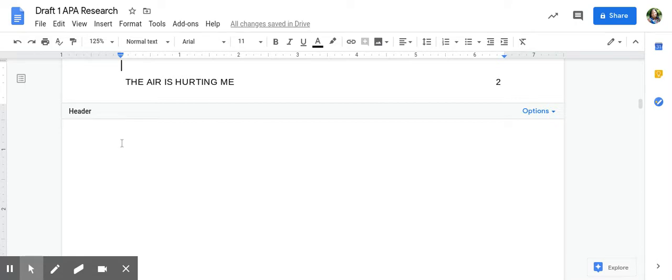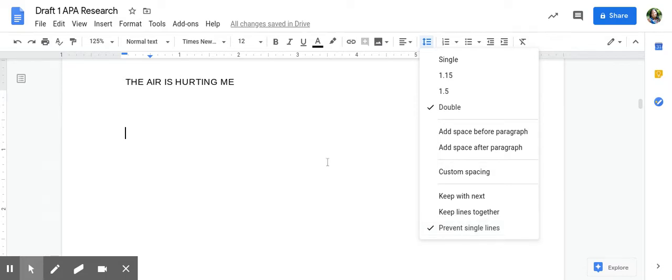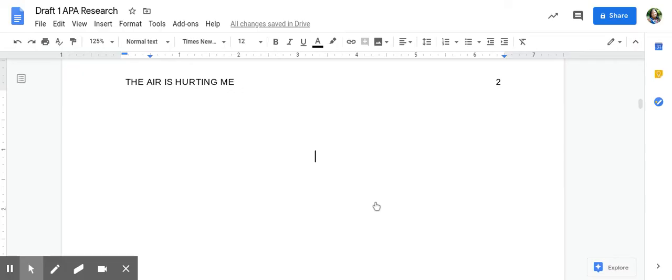to start typing. So now as I think about my research, I want to think about what would be a great way to start my paper. Oh, now notice I have my font at Times New Roman and the font size is 12. My spacing is double and I'm preventing single lines. You're making sure on your custom spacing that there's a 0 before, a 0 after, because you want all your paragraphs to just line right up. Okay? I have my indent all set, and now I'm going to start typing.